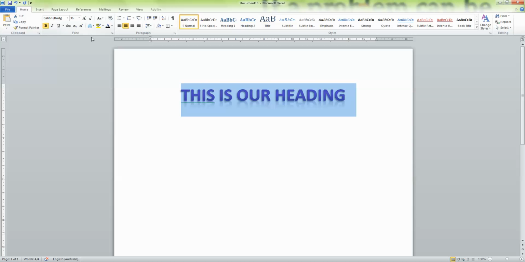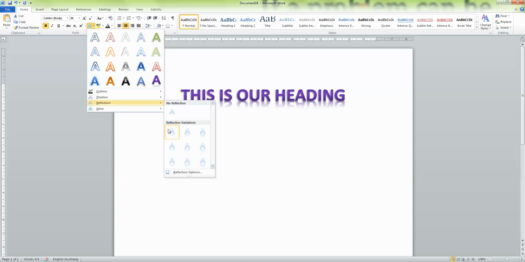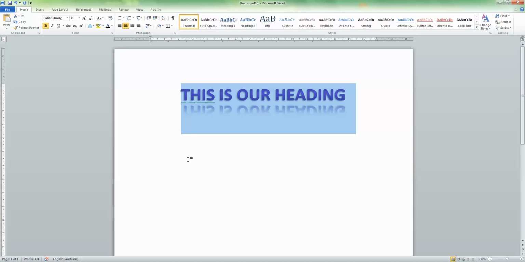Nice and bold. Right, so we have our other options such as reflection. We can adjust that. Reflection variations here. So we have different distances for reflection. It's up to you which one you pick. You just left click it and then we can pick it here. So let's say we like this one here. So half a reflection, just left click and that adds it there.